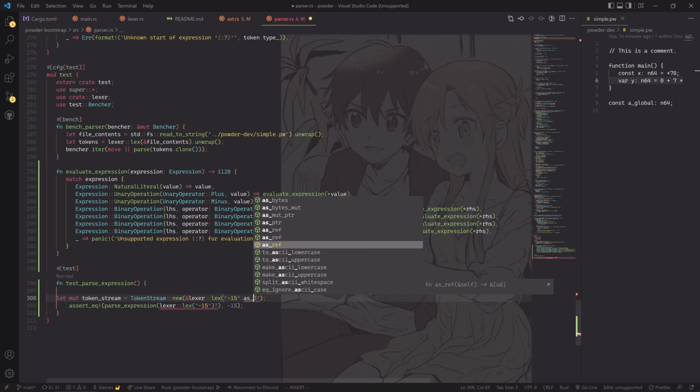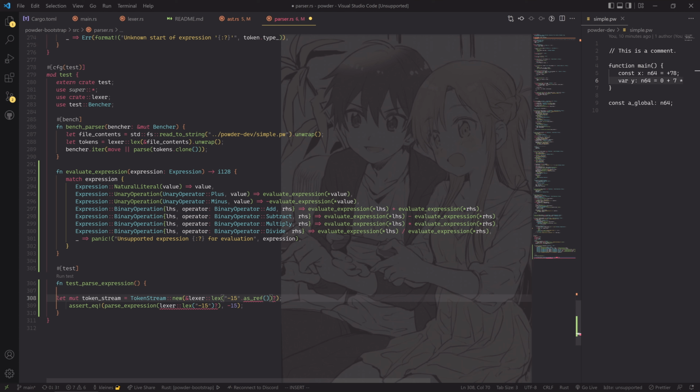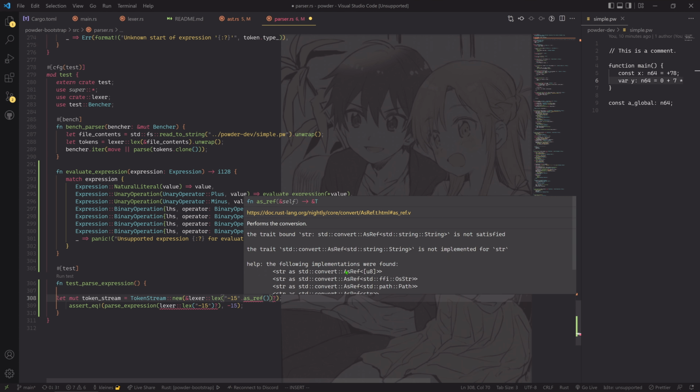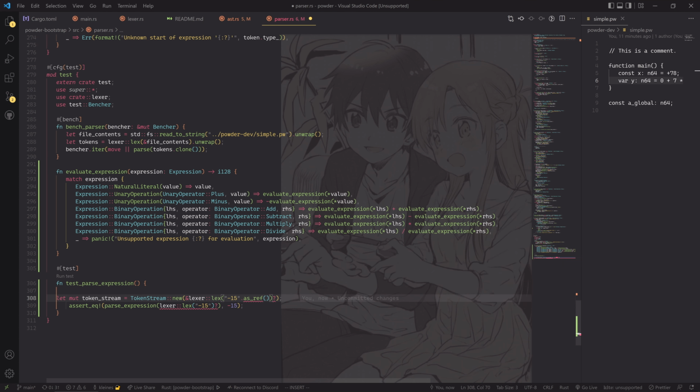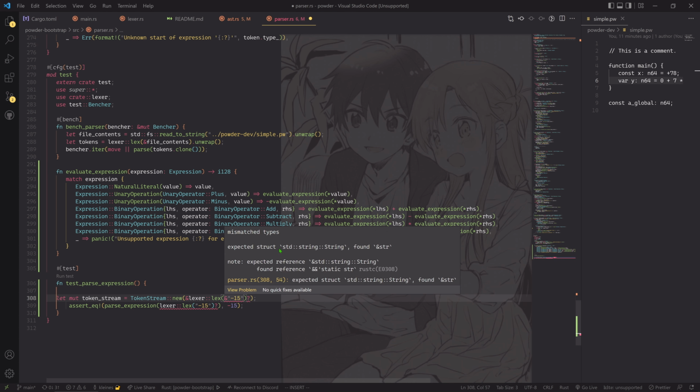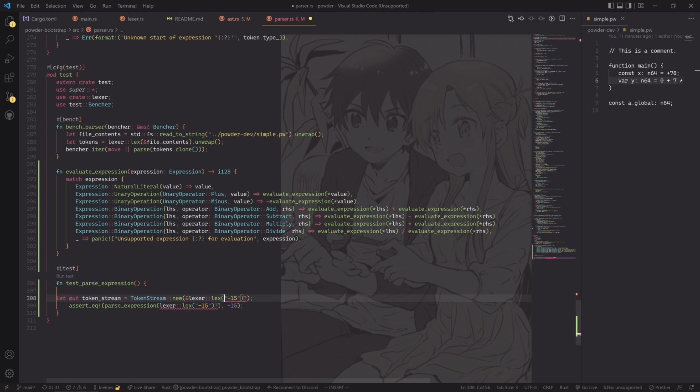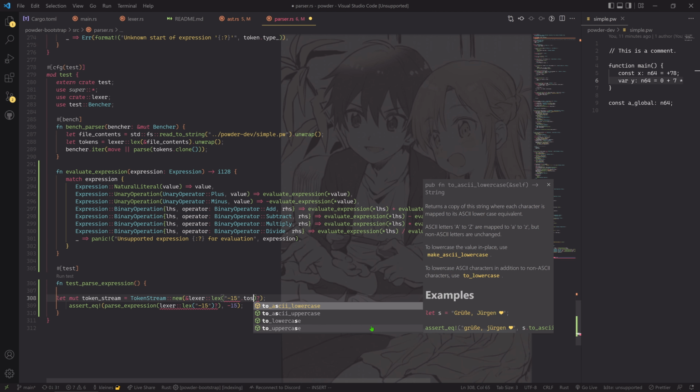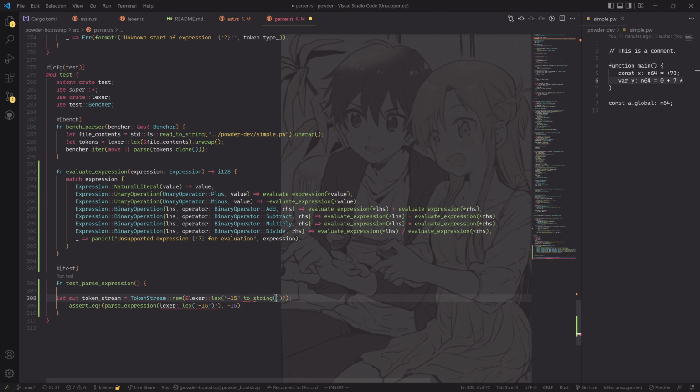sref. Is it not? Why can't I just take a reference to a static string? Expected string, found in stir. Do I have to string this thing or to own something?